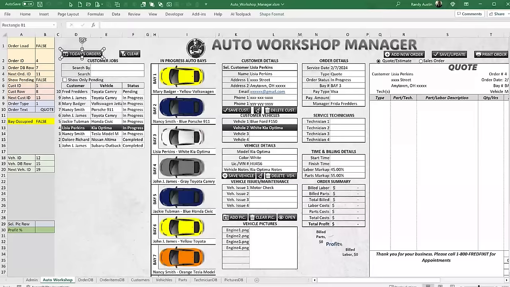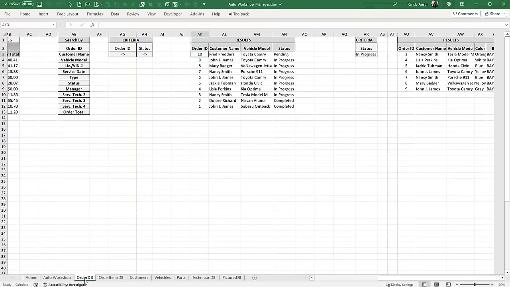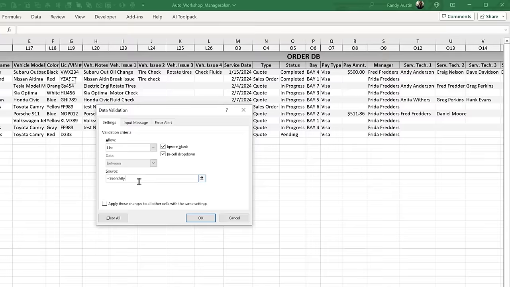All I need to do is I need to set E3 to service date. Now make sure that the service date is exactly the same name as the header, which is this header here, making sure that we have that. Now we see here, we've got a named range, a bunch of information. How do we go about getting that? If I go into the data and data validation, it's called a named range called search by.